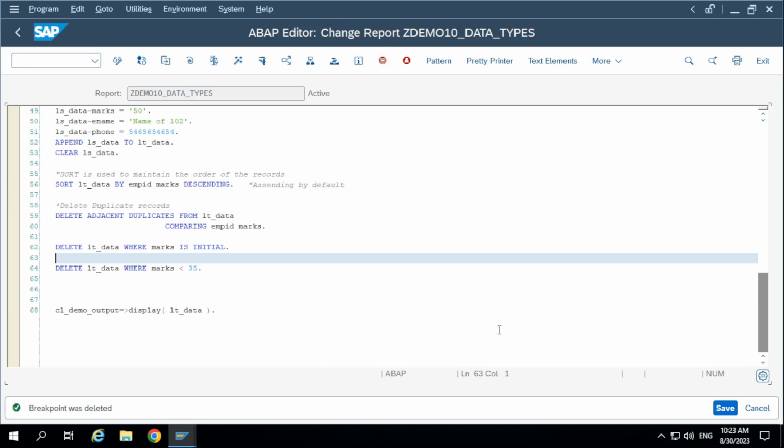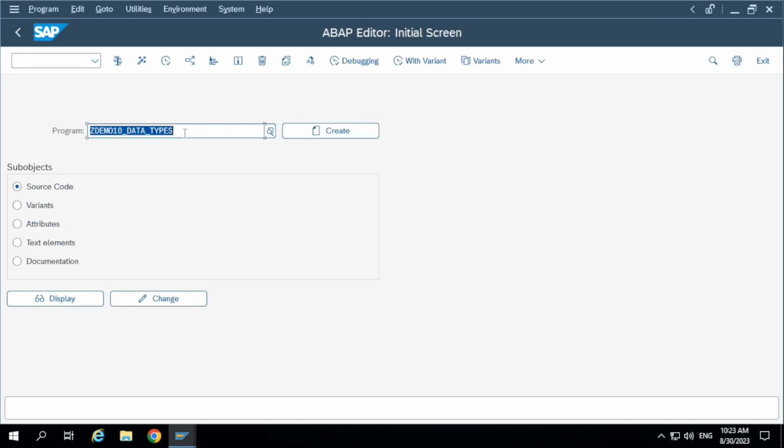So I'm creating this program in 2022 today. Now we have all the basics which are helpful in writing programs on database tables, including sort, delete adjacent duplicates, deleting the internal table records, and we have seen if statements, case statements, and also we have observed the where condition, right?